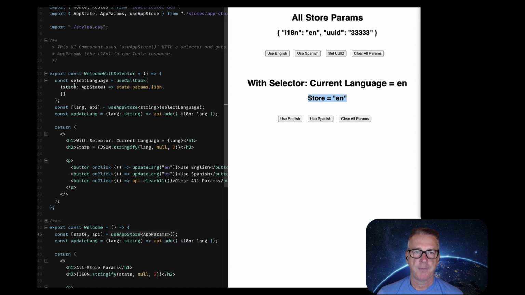And the answer is that we're still calling use app store, but now we're passing in a selector, which is essentially a way of saying, I want to select a slice or a portion of the data only, of the state. I don't want all the state. In this case, I'm only interested in the current language setting. So whenever the language setting changes, then this hook should refire. That's what this is saying, essentially, all right? So that means if I change Spanish, this hook will re-render.